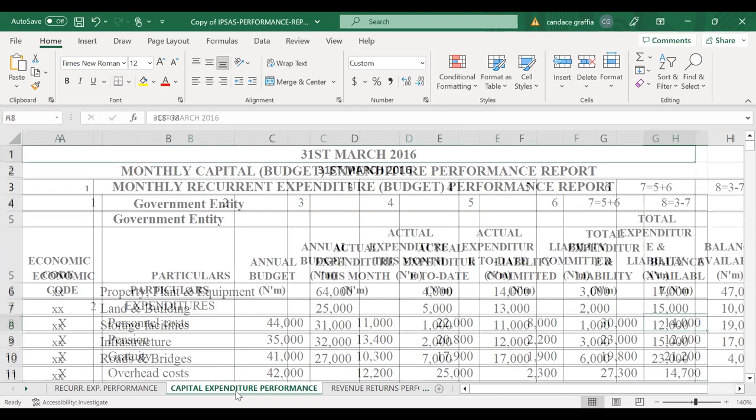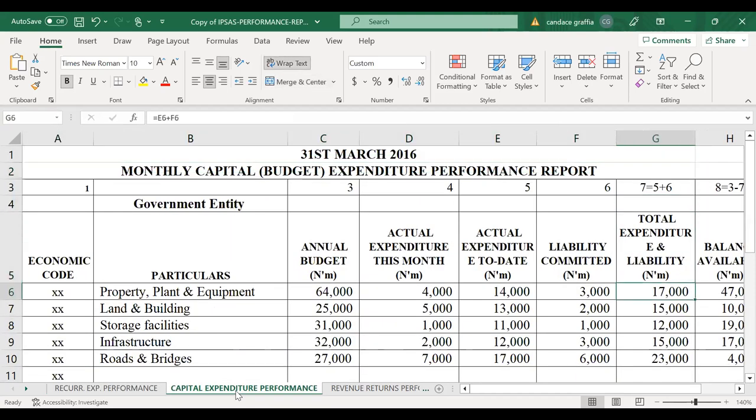Performance report. The next one is capital expenditure performance reports. See it here, it operates the same way, like that recurrent. For property, plant, and equipment, you budgeted 64 billion. Actual expenditure for March, 4 billion. Actual expenditure from January to March, 14 billion. What you owe your suppliers, contractors supplying goods to you, 3 billion.